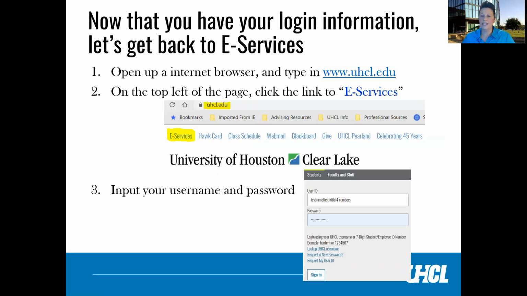All right. Now that you have your login information, you're going to go back to eServices and open up that browser. You're going to click on eServices and enter that information. Enter your username and the password that you just set up.